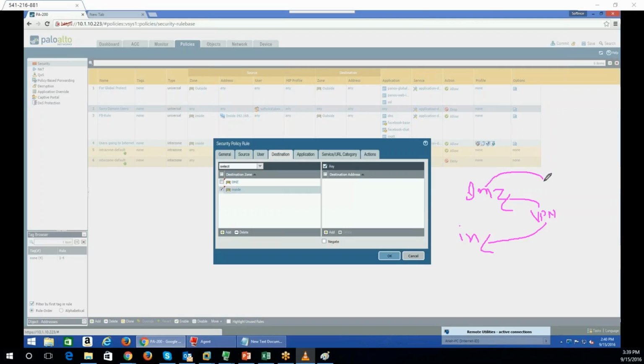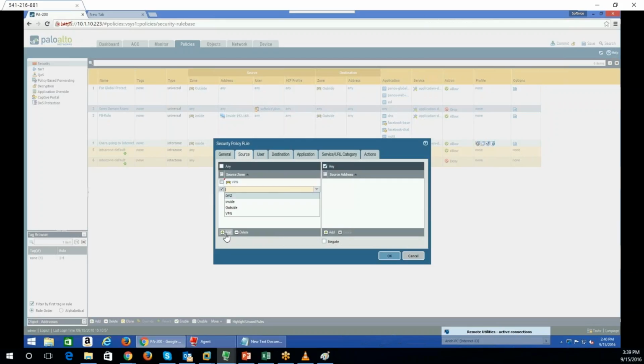But if you want to allow both ways, like this way also, what do you need to do? Under the source you need to add inside also, you need to add DMZ also, and under the destination you also need to add VPN. So this will allow traffic in both ways.